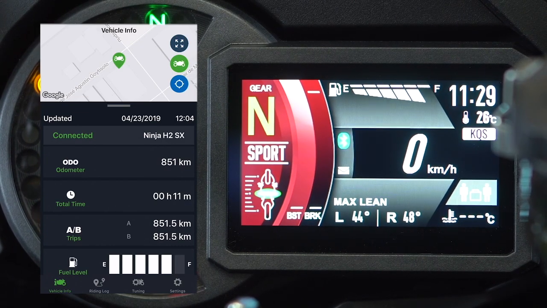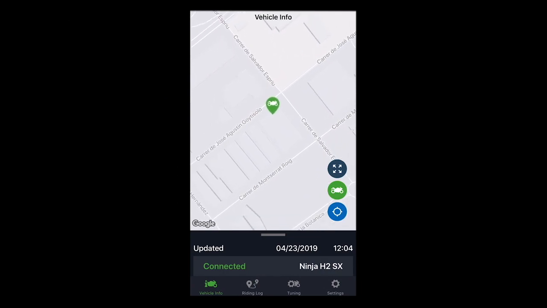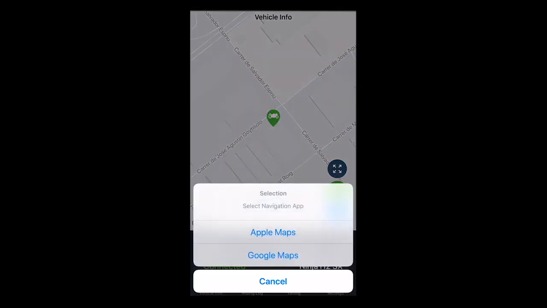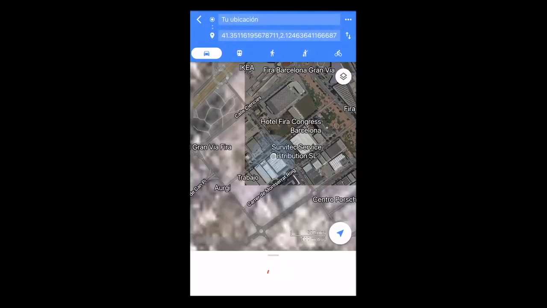In the upper screen, there's a map indicating where the motorcycle is. This is very useful in case you forget where you parked. However, it's not a vehicle locator as the motorcycle doesn't have GPS. It indicates the last point where the motorcycle was connected to the application. If you want to use it, click on the motorcycle icon and then automatically open the location app you've installed on your mobile, so you can go to where the bike is parked.